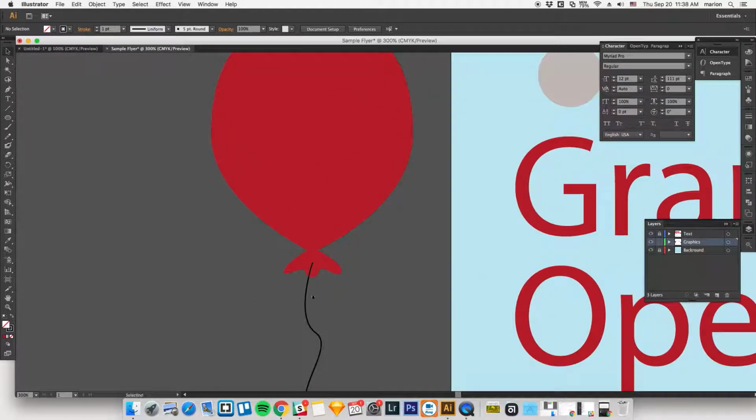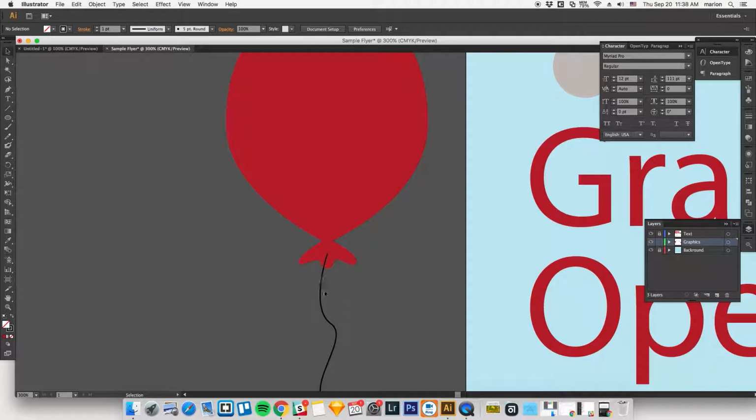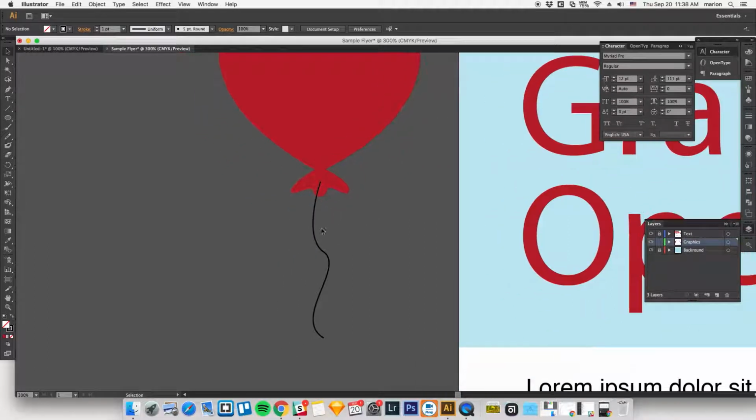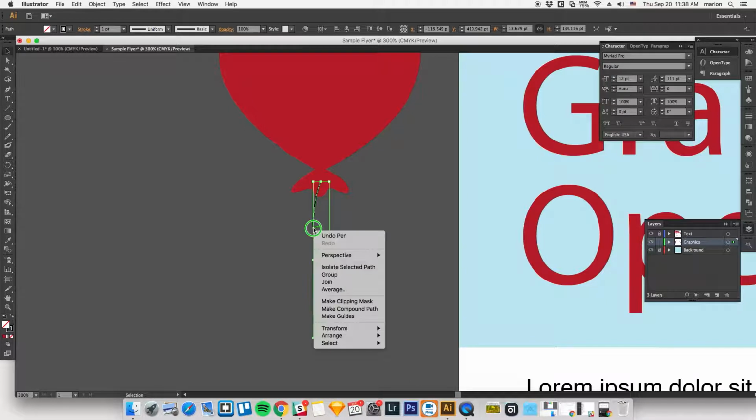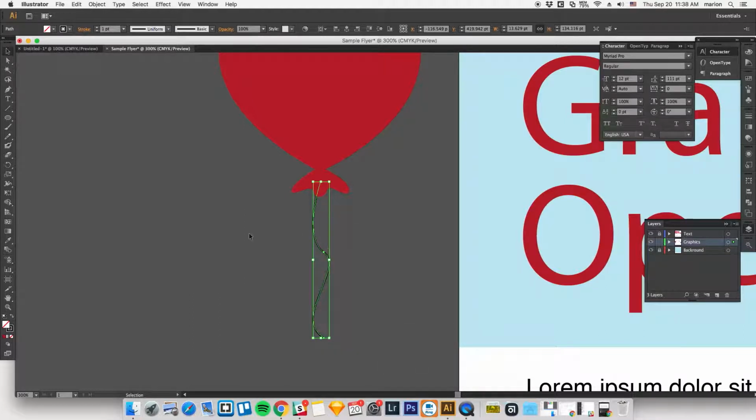Now we have that little thread or ribbon, but I don't want this to be on top of it all. I want this to be beneath. So how we're gonna change it? We're gonna click on it, right click, and where it says arrange, we're gonna put send to back. What it's gonna do is send this as kind of a layer within the layer. We're gonna put it all the way to the back. There we go. Now it's not on top of it.